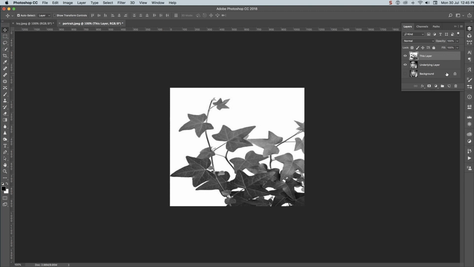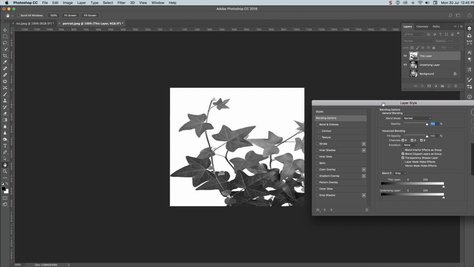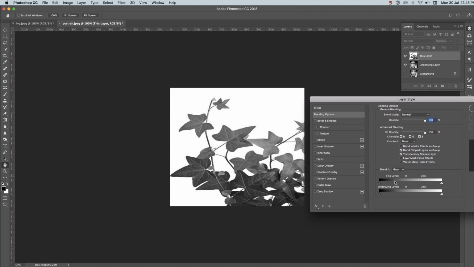So the best way we're going to do this is with Blend If. Let's double click on what I have renamed to be this layer. That brings up this dialog box, the Layer Style, and here's where we're going to be doing our work in the Blend If section. I don't want to choose red, green, or blue, because I'm working with grayscale images. What I want to do is make the leaves disappear on this layer and reveal the images underneath them on the underlying layer.